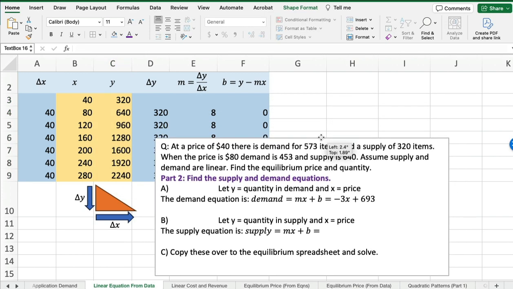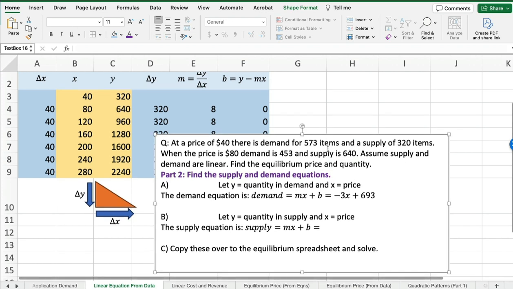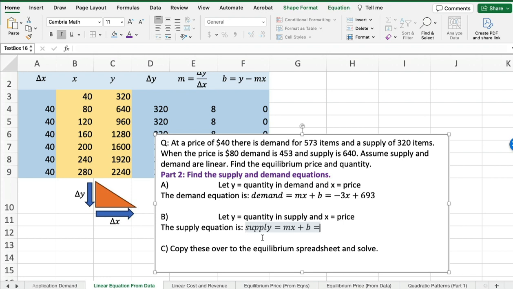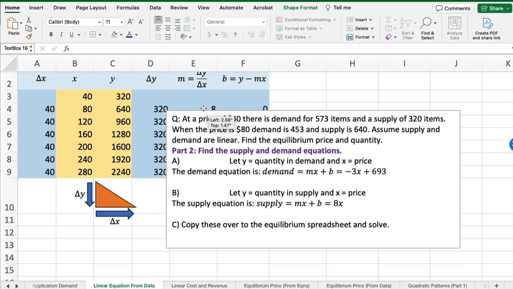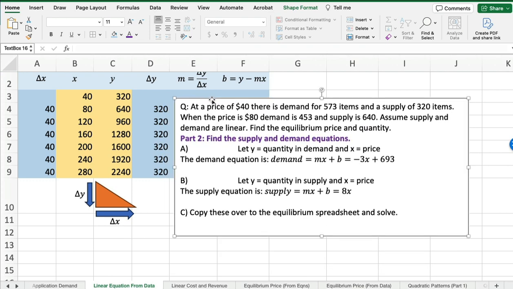Now I'm going to uncover, and there's my slope and my y-intercept. So basically that's pretty easy. Supply is just going to equal 8x. It's really that easy. So we've got our two equations now. At this point, all we need to do is the final part 3. We've got our equations, and we're going to use our equilibrium spreadsheet and find the actual equilibrium.